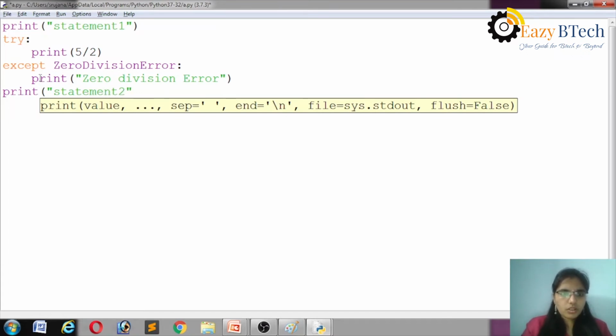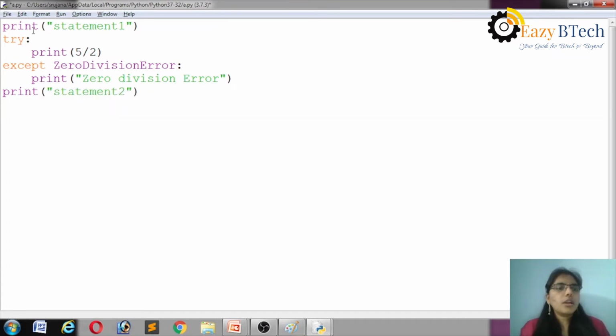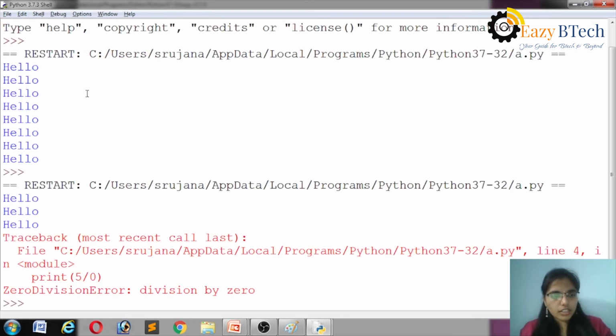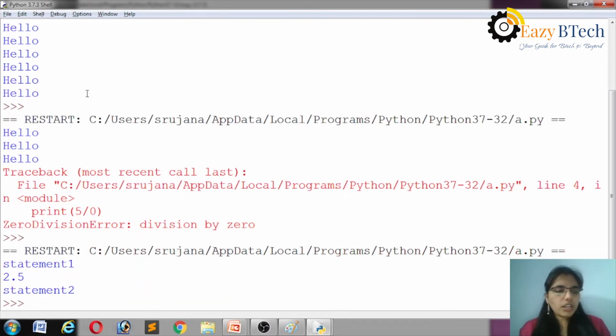Let's see here. First it will print statement 1. After that, it prints 5 by 2, which generates some result. There is no exception in the try block, so it doesn't come to the except block, and statement 2 is executed. So the result is statement 1, 2.5, and then statement 2. Let's execute this. Statement 1, 2.5, statement 2 is the answer.